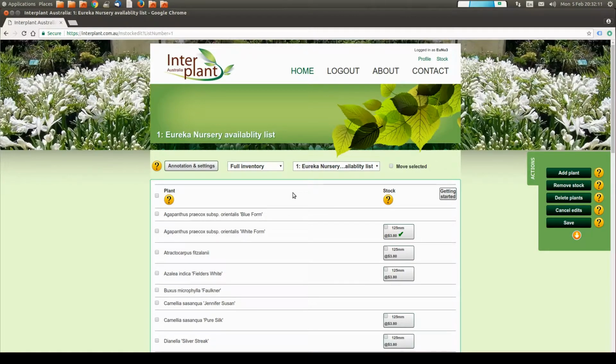To get started using the Interplant stocklist editor, simply send your existing stock lists to the email address we provide when you register, and we will load the initial inventory into the stock editor for you. If you have ever had stock listed on Interplant, then you will probably find that this has already been done.